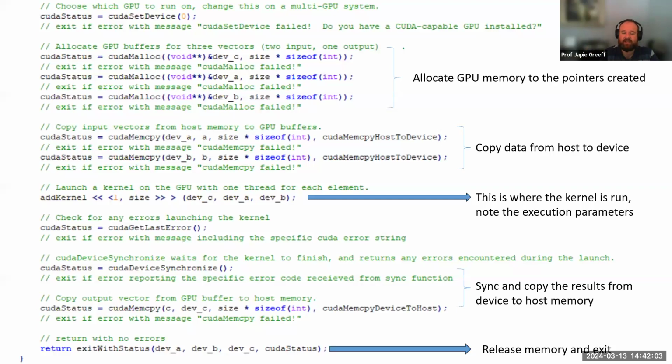So in each of those comments where I said we would call the exit, that is calling the lambda function. We pass in the 3 variables, which are the pointers to the locations in memory on the device, so that we can clear that memory, and we pass in the specific status.